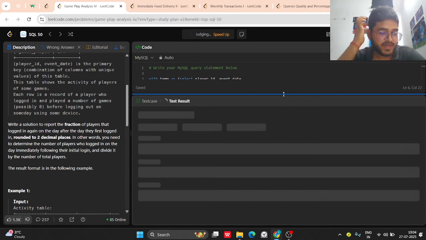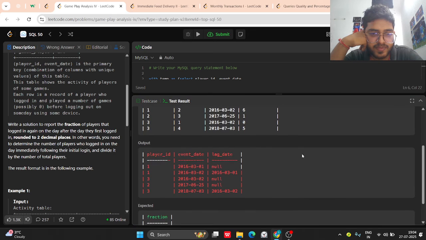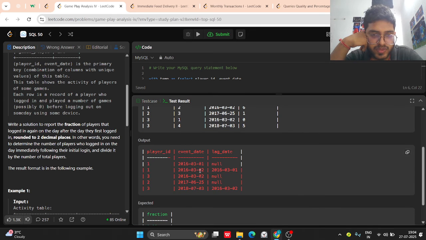Everything from the temp. Need to ensure that this is the first login. Okay, and how can we ensure this? We take the intersection of these two. We are getting the first. Are we going to use row number or something else?